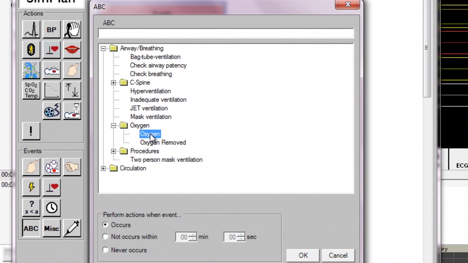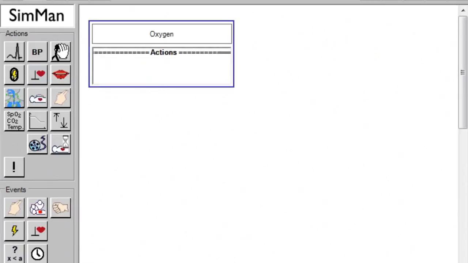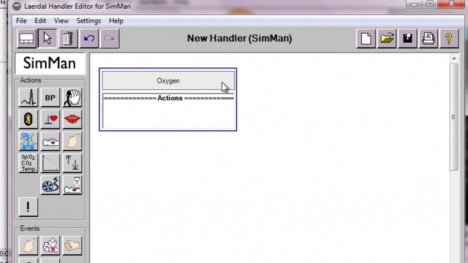I'm going to choose oxygen. Now I want to make sure that I've chosen occurs. If I chose not occurs within, I would add a time limit, and if the students hadn't added oxygen within that time limit, I could make the patient's vital signs deteriorate. For this example, we want to choose occurs, and I click OK. Now you see that my event section has been filled in with oxygen.